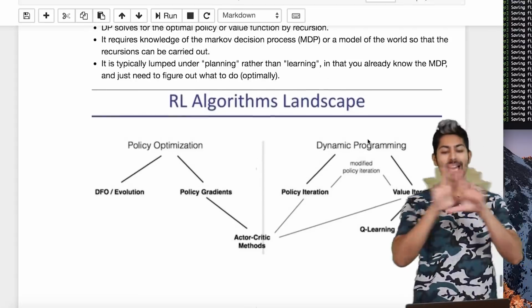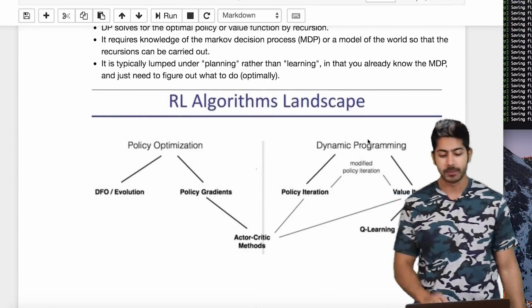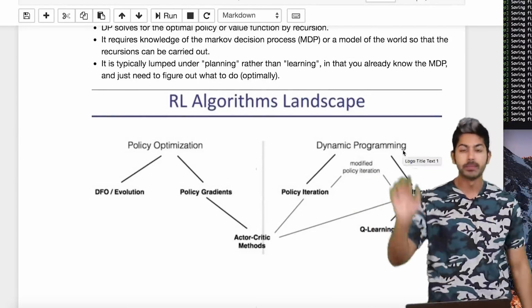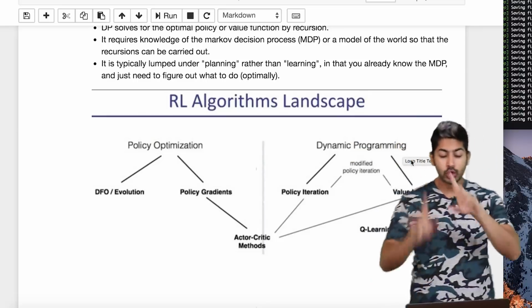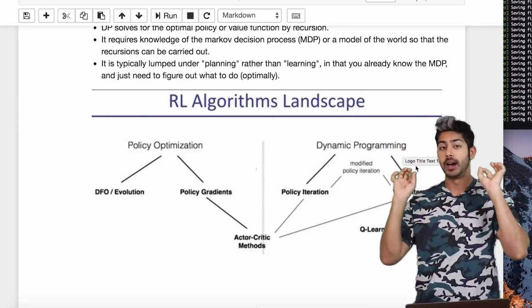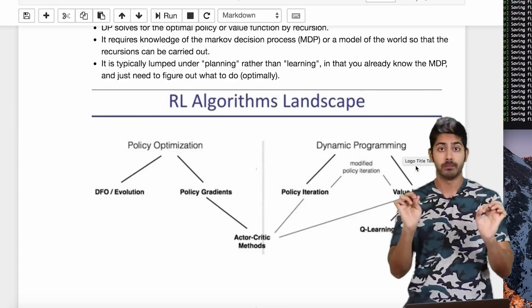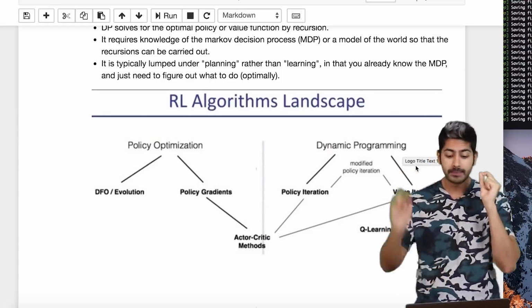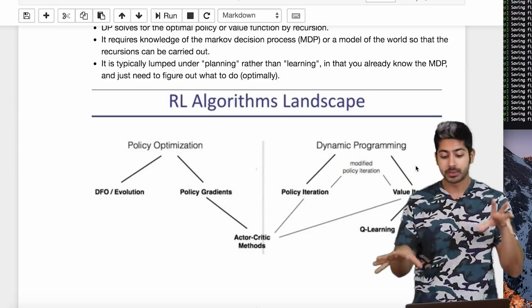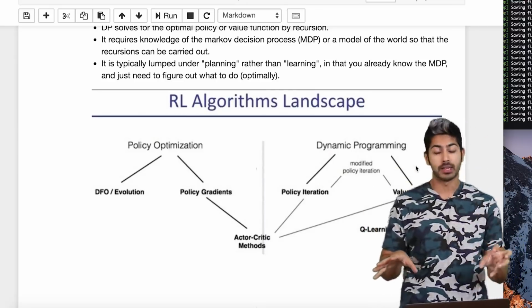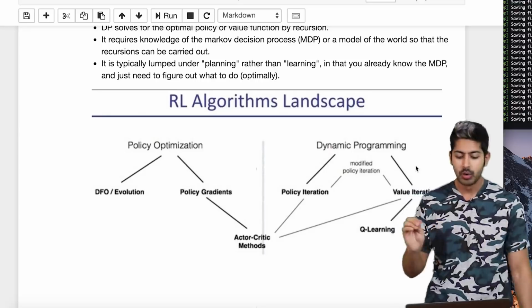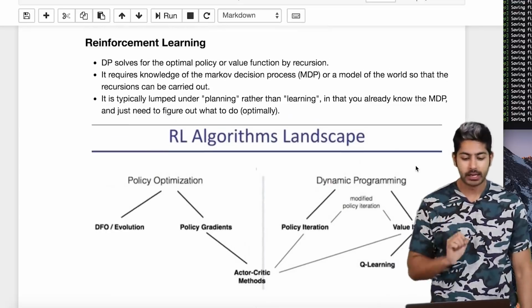So if we look at the landscape of reinforcement learning algorithms, we've got policy optimization and we've got dynamic programming. Two of the most important techniques in Markov decision process optimization are policy iteration and value iteration. And from them spring Q-learning and actor-critic methods. So dynamic programming is used heavily to find the optimal Markov decision process.